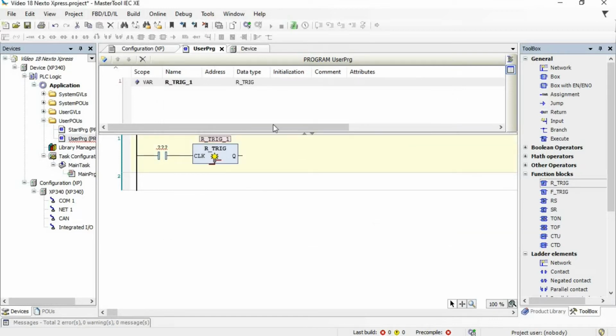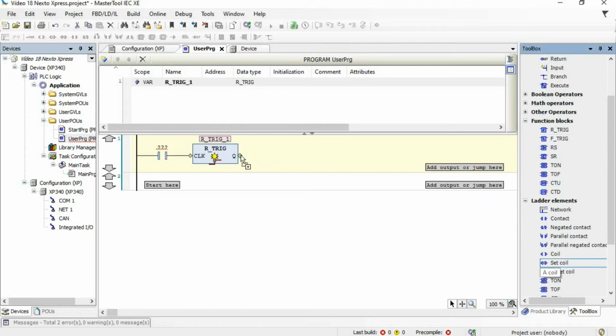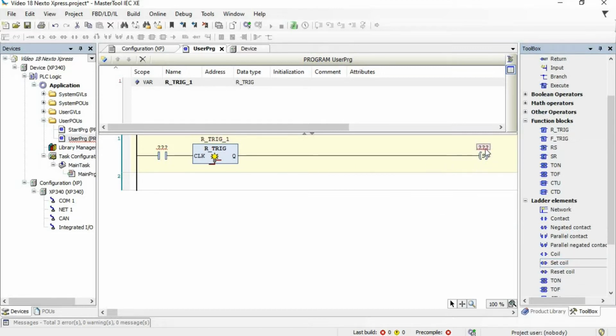At the output of this block, let's place a set coil that will be QX0.3, digital output 3.